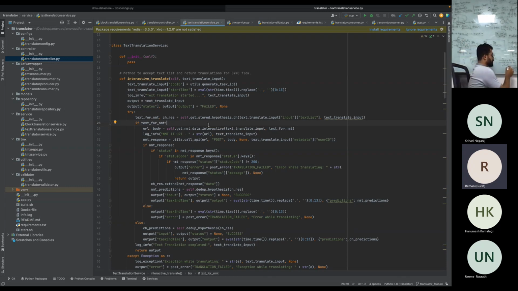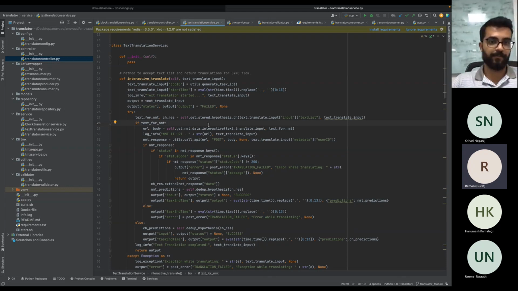UTM already has T1, T2, T3, T4, which is already returned by UTM. T5, T6, T7, T8, based on these parameters, is returned by NMT. Got it? This is interactive translation, where the system interacts with the user and gives them the translation. So this is that stuff. What do you mean by stored hypothesis? T3, T4 is the stored hypothesis, which is UTM.